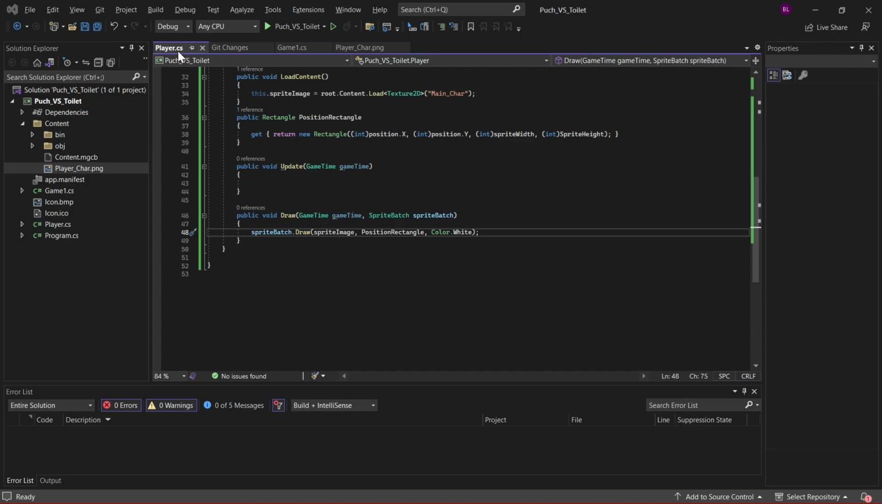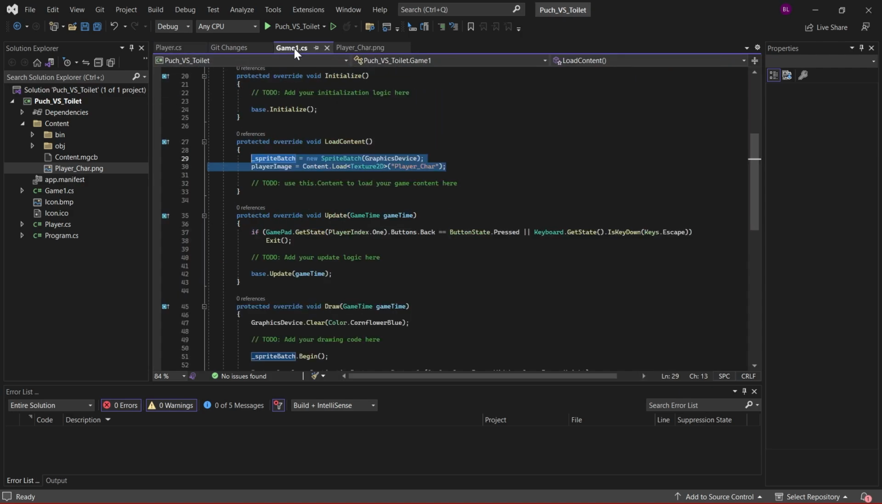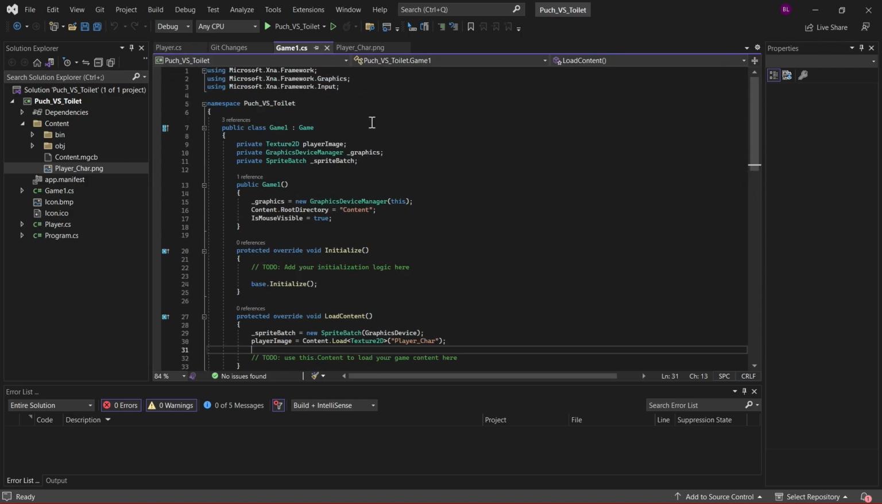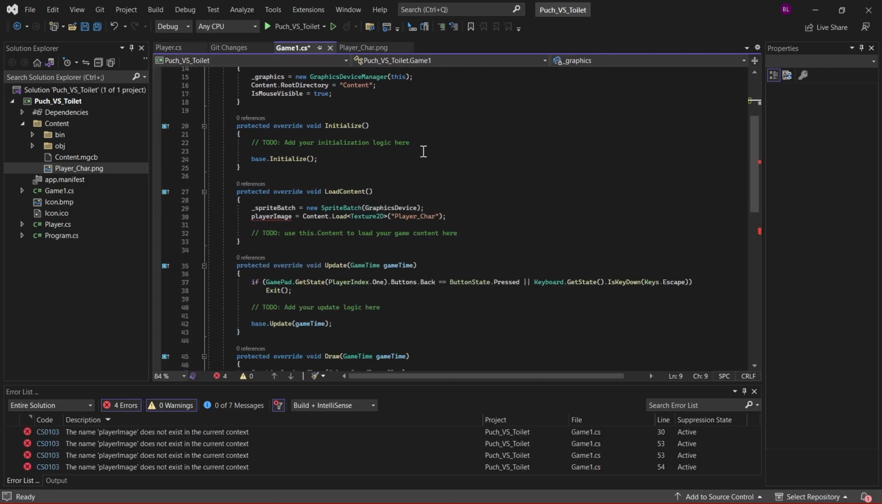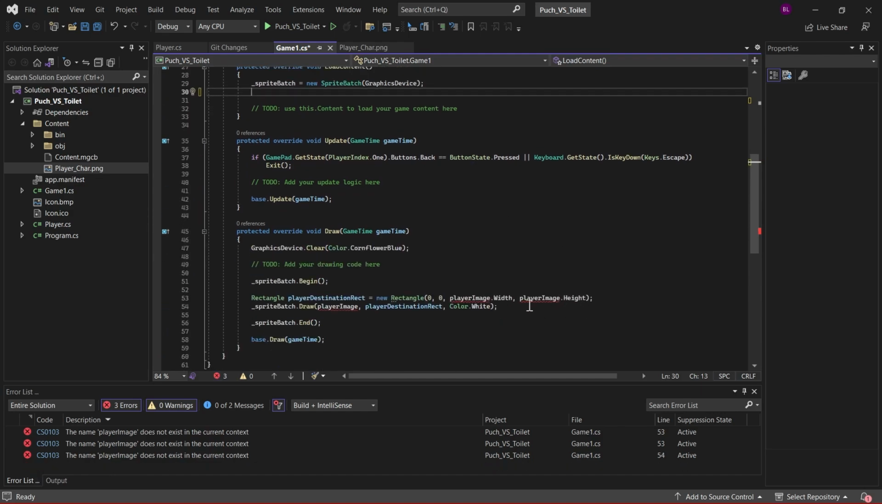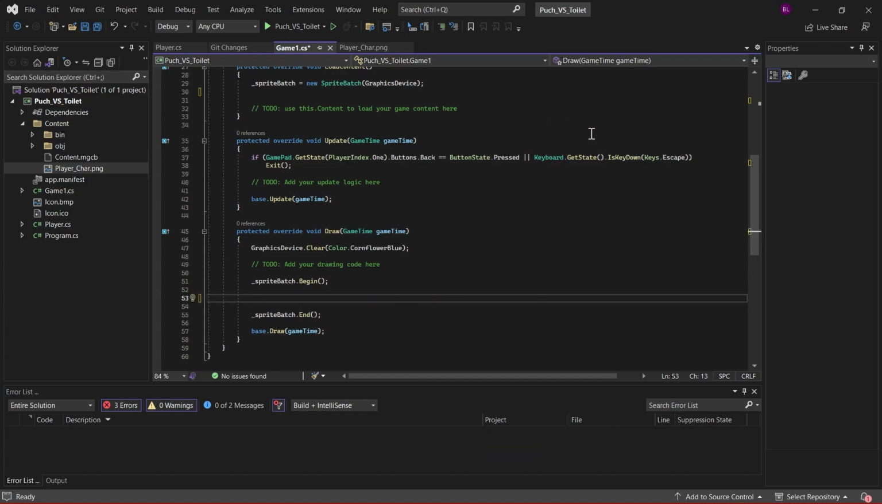Now that we have made a player class, we'll have to remove some of the elements in the Game1 file. So go to your Game1 file and delete the private texture for the player image, because we've now made that in the player class. This will give some errors, but don't worry, we'll be able to delete this one as well, and we'll be able to delete this because we've already made it in the player class. You'll see the errors will go away.